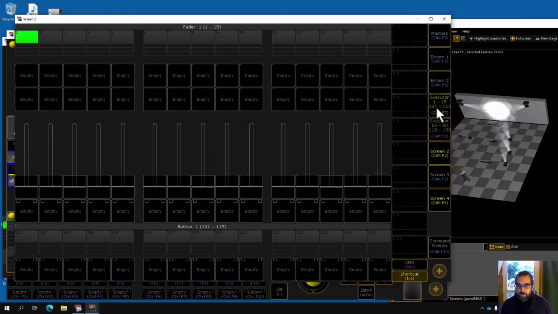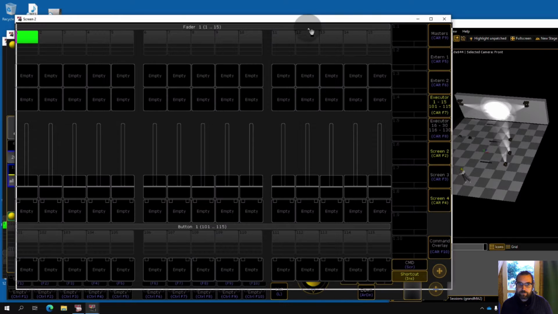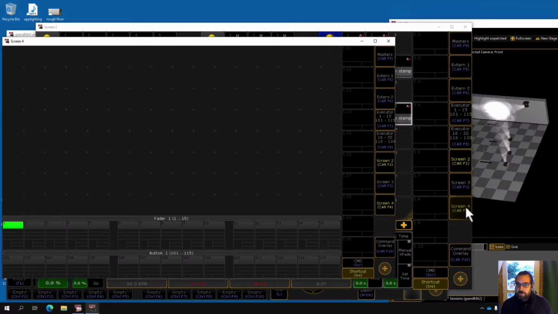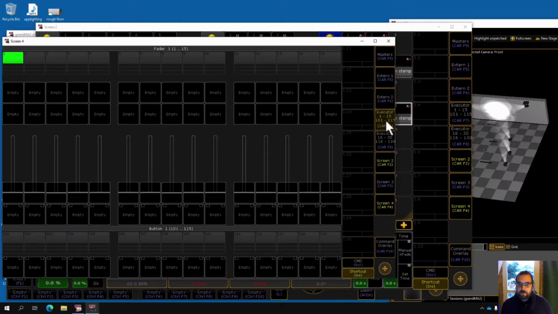Executors, this page, remember? This is where we're going next. So let's have a look. I'm going to set up my executors on screen 4. If we have a look at screen 4, I've got mini versions of these same faders. Fader 1 to 15, you see, is the same as fader 1 to 15 up here. And we can do the actual operating of this later.